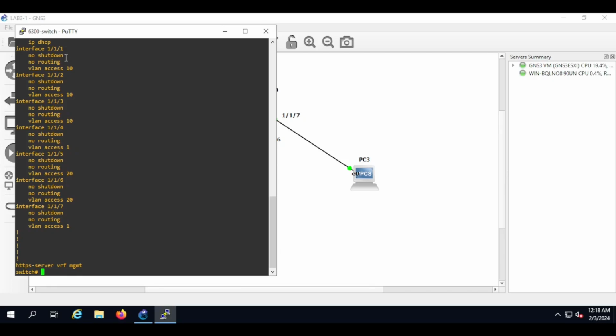Then, first port to third port, 1 to 3, I have made access to VLAN 10. 5 and 6 are access to VLAN 20. Those are the commands I used. Now the remaining ports, port number 4 and port number 7, are just remaining in the default VLAN, that is VLAN 1.